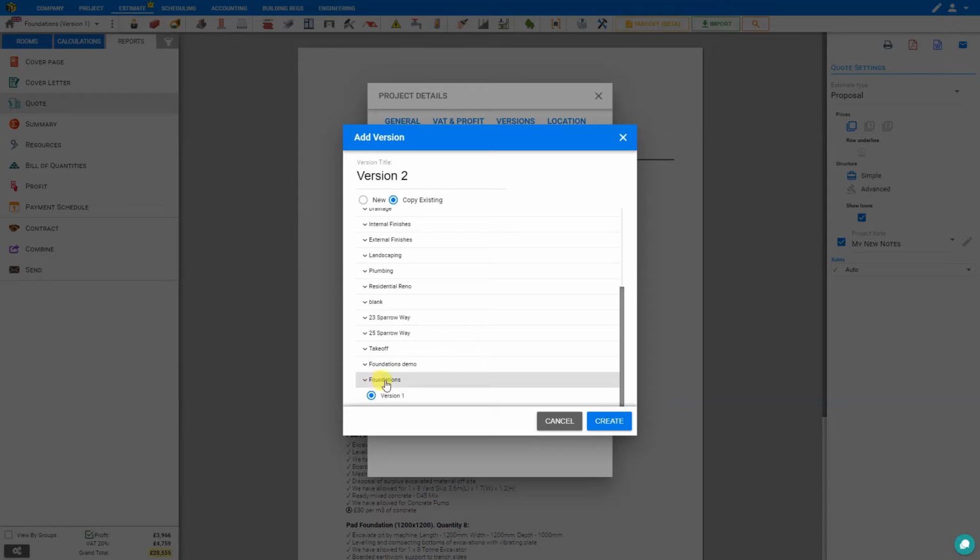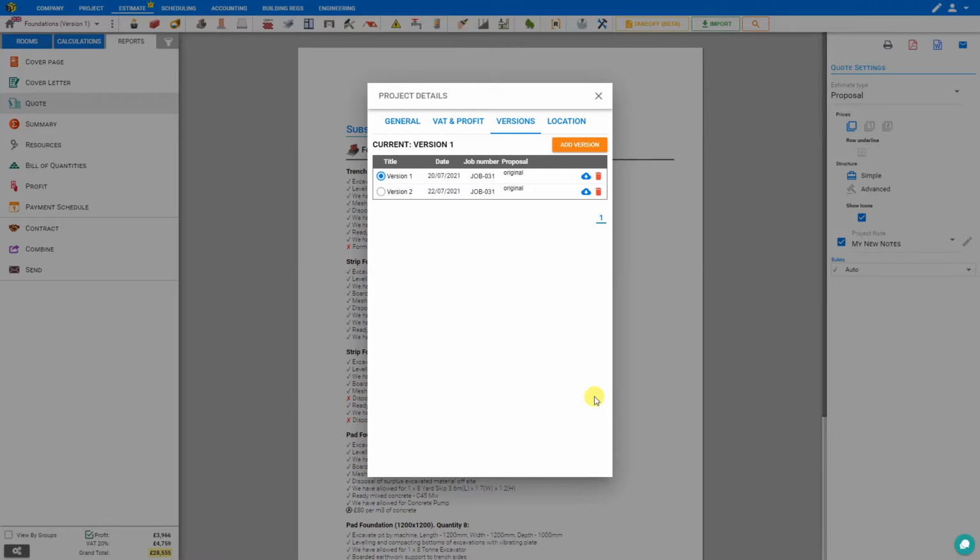Here at the bottom, we see our Foundations version 1. So let's go ahead and create a copy of this. And this creates a duplicate copy of our current version. So let's keep version 1 as is, and we'll modify version 2. Let's change the notes for version 2, and we'll just say added depth.